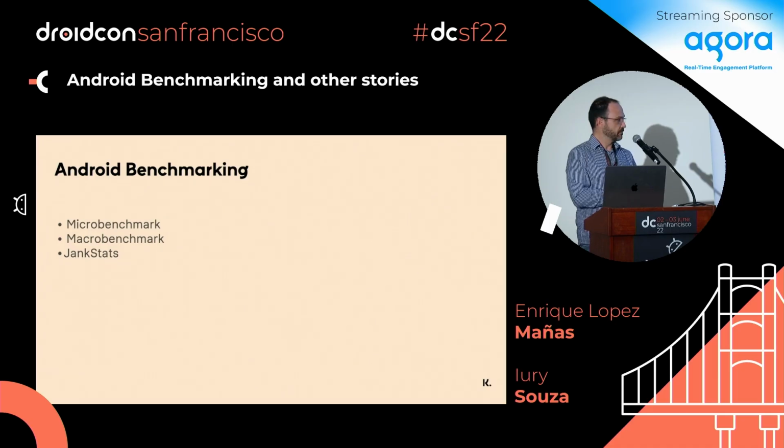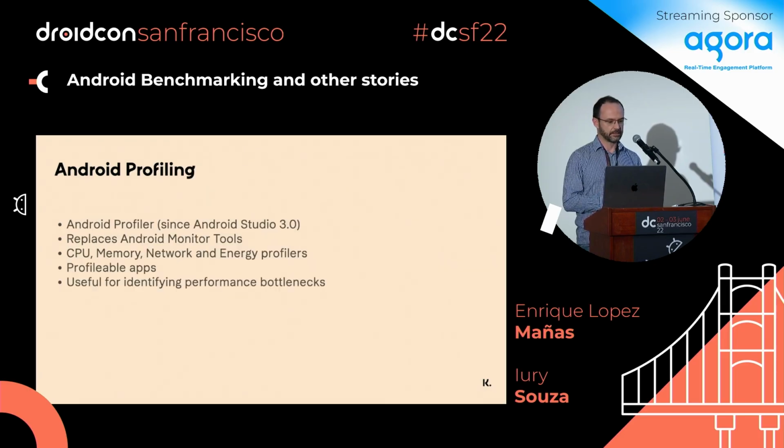In the Android benchmarking world, we have three SDKs that we will be using. One of them is the microbenchmark, the other one is the macrobenchmark, and then JankStats, which is a recently released framework from Google. Then profiling. In Android, we will be using the Android Profiler. Since Android Studio 3.0 it is integrated in the IDE, and it replaces the old Android Monitor tools. We have a CPU, memory, network, and energy profiler.